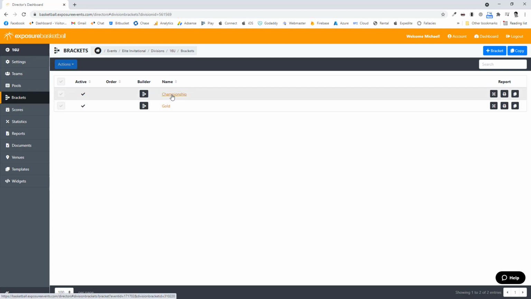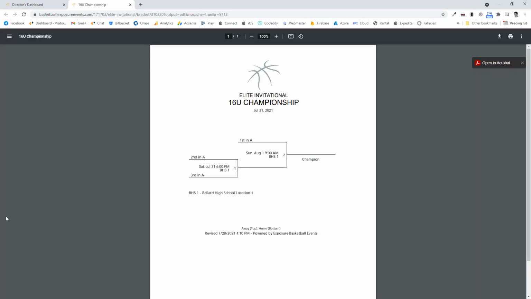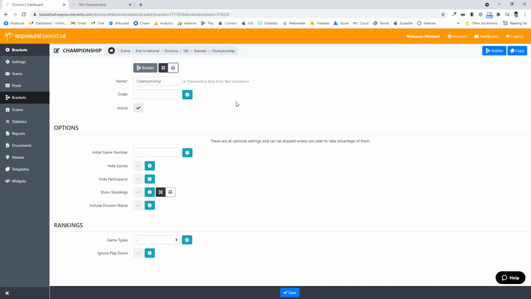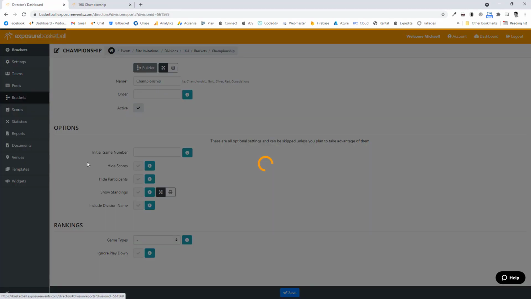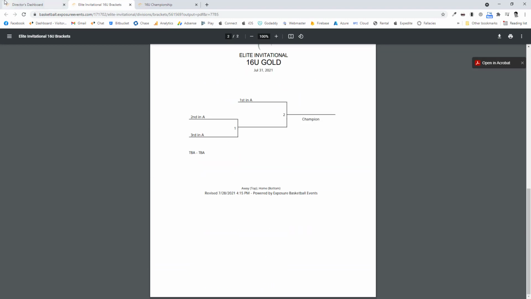If I go into my details on my championship, I can actually see a preview of it. It's an 8.5 by 11 PDF. We'll make the bracket fit landscape or portrait, depending on the size of it. But you can blow these up, put them in your gym walls, put them in the college coaches packets, because they are vector-based. They don't lose any quality. If I go to reports, there is a brackets report. I can open that up and basically see all the brackets in my PDF 8.5 by 11 form here.